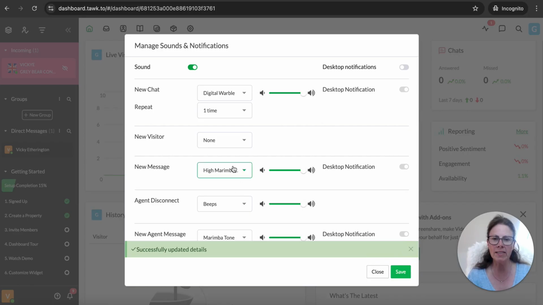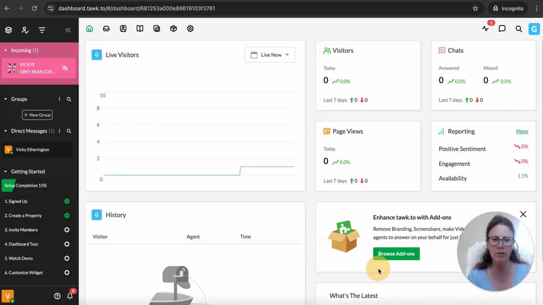There's lots of other settings that you can change in here, but the new chat is just this digital warble now, and you can change any of the other ones, the messages, etc. So I'm going to close out of this, and I'm also going to look at some of the other settings that we have access to.